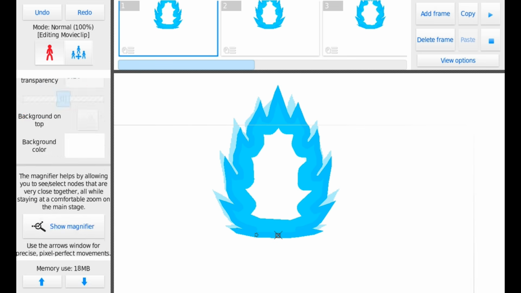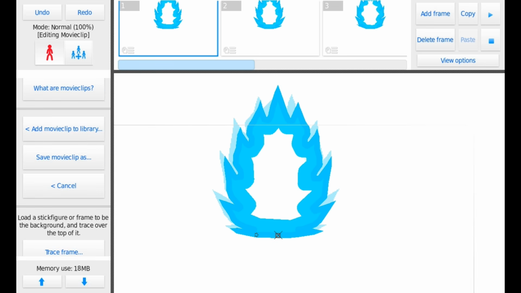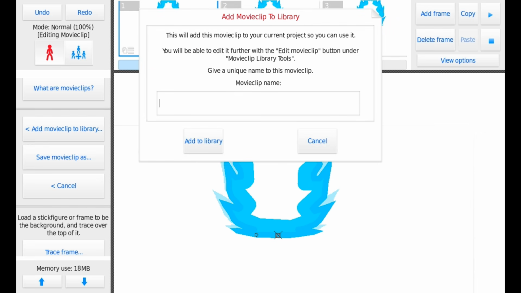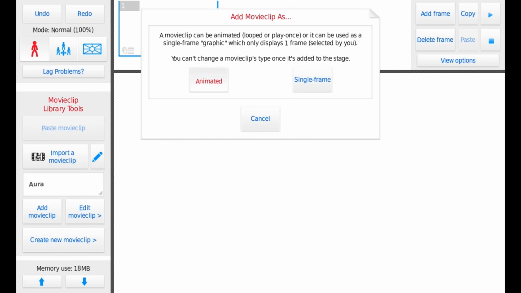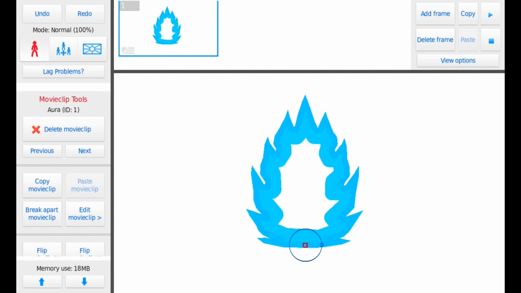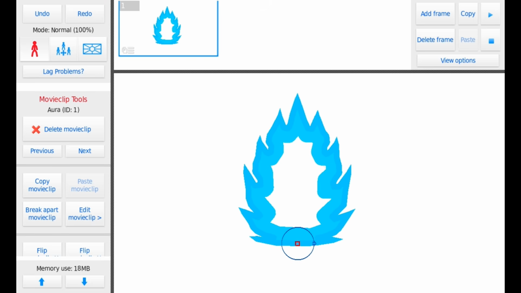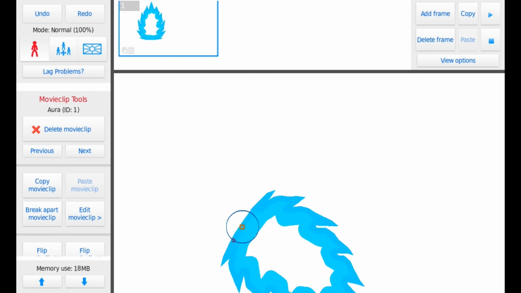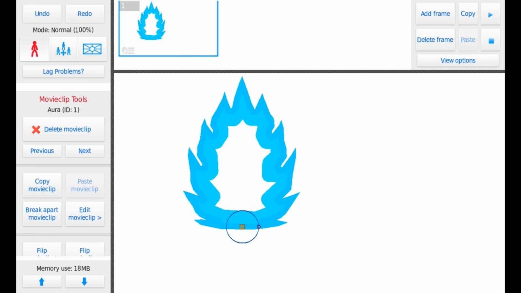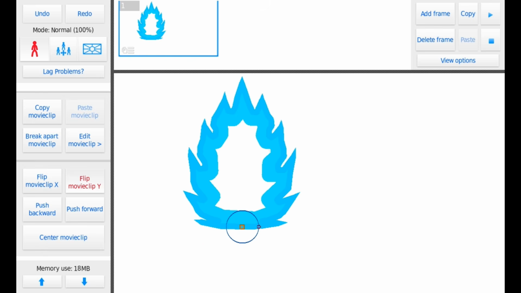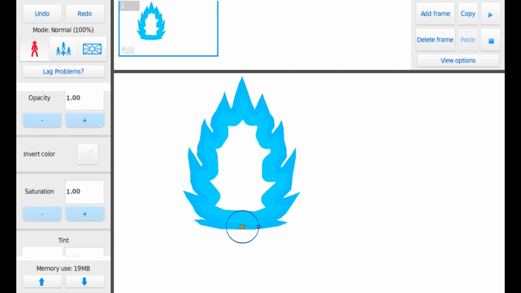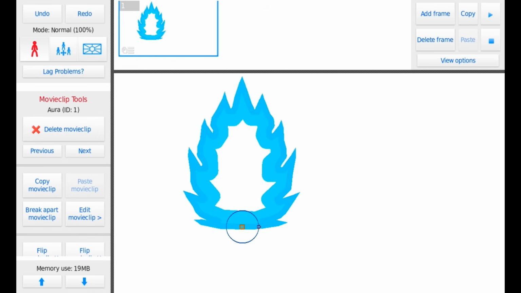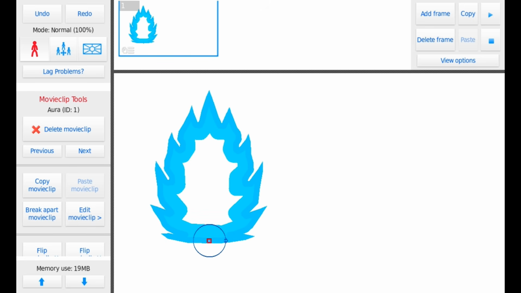So let's go back up here. We're going to add the movie clip to the library, call it. Okay, now we will add the movie clip to the stage, and there it is. This is what a movie clip looks like. It's got the circle. You can rotate it. You can flip it. Pretty much do everything you can do to a stick figure in terms of filters and rotating, flipping, copying, joining.